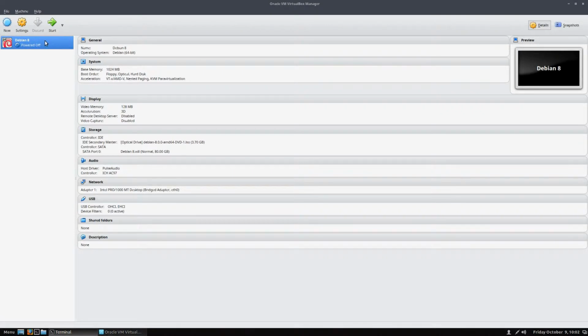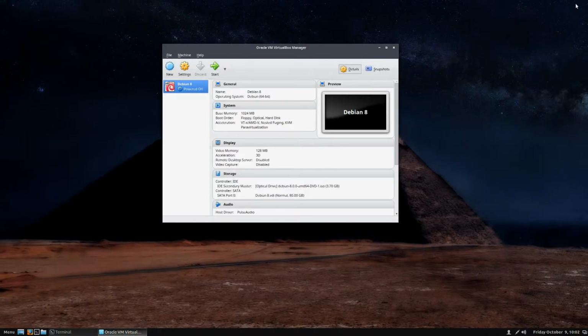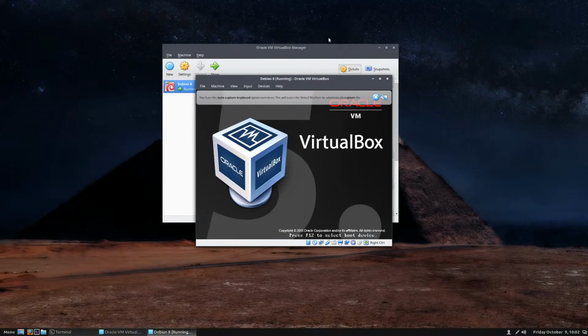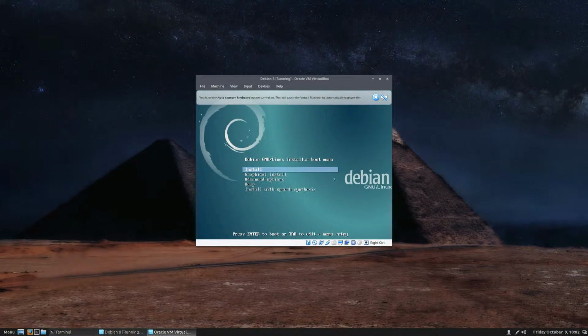So we're going to go ahead and install this Debian here. I'll go ahead and bring this down here. And all you've got to do is click the start button here. It's going to bring up this window. I'm going to move this out of the way because we don't need to see it right now. All right, it's going to bring up this message here. This bar down here, where my mouse is at.